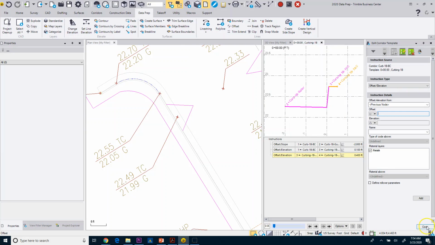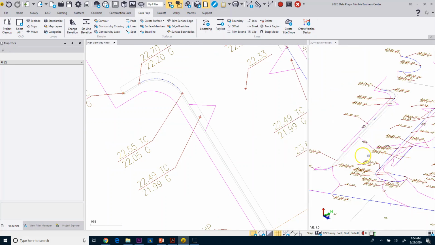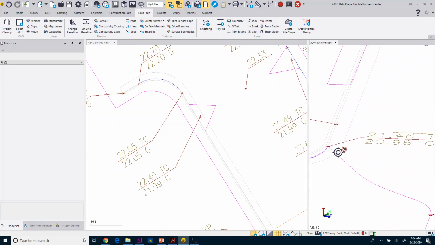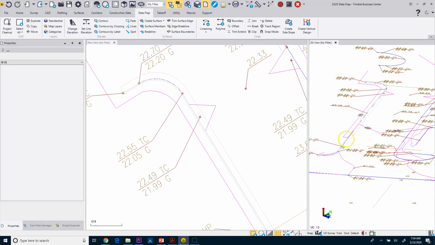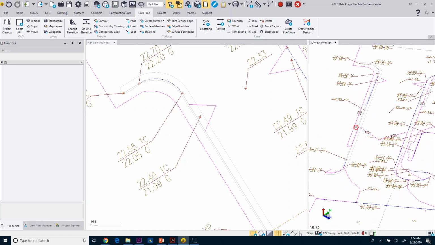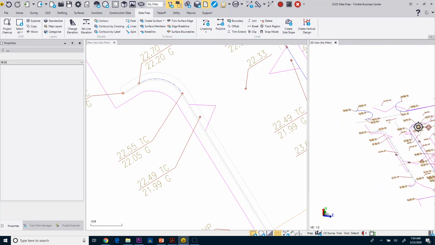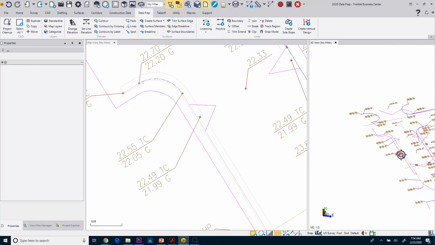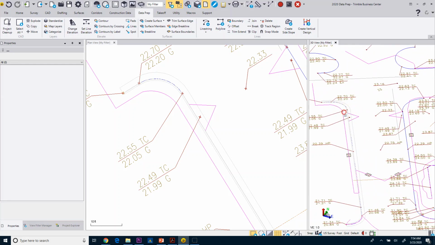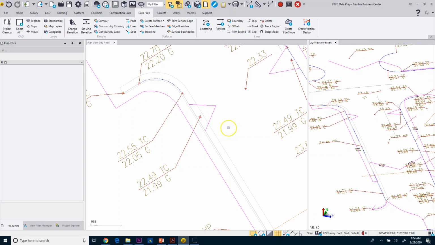And if we close this and we take a look, we can see that it's got my lines that are all offset for the top back of curb. So I took a little bit of extra steps versus just offsetting the top back of curb like we did over here. But I've got all the lines in my curb that are 3D for my top back of curb.